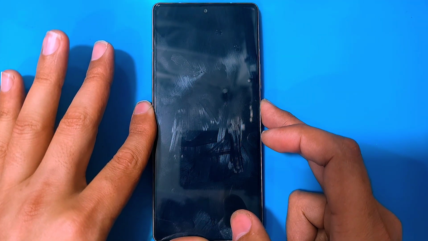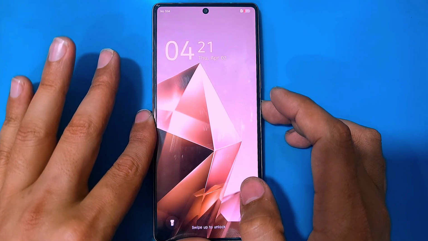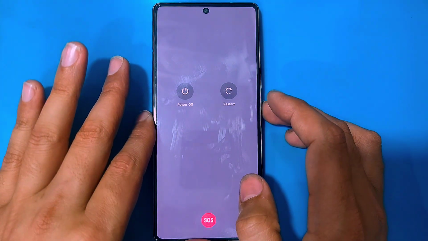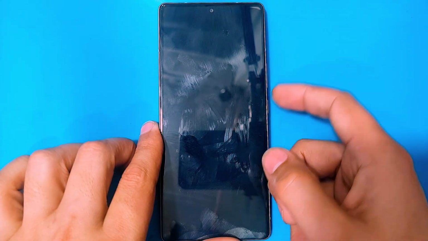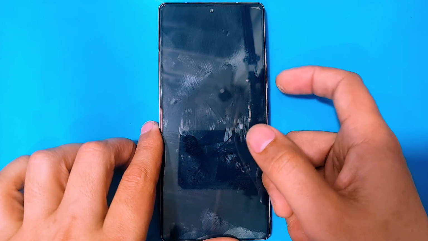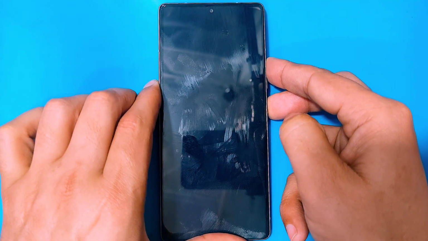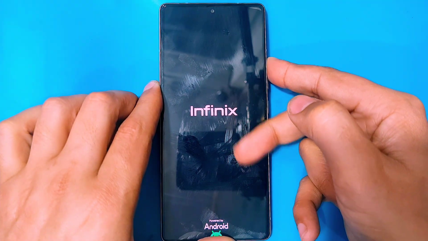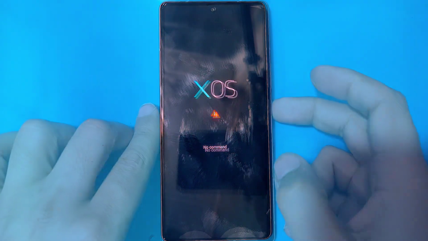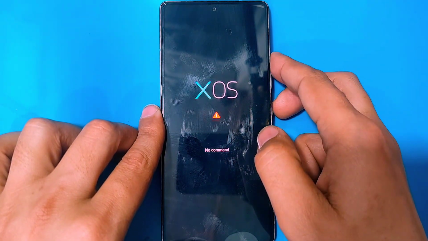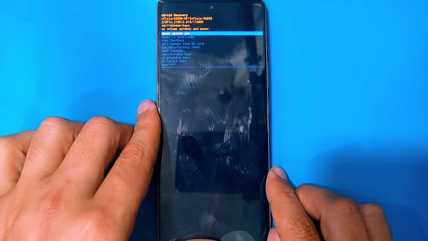For that, first you guys have to power off your phone. Then press the power and volume up keys simultaneously. Now as soon as the Infinix logo appears, release the power key but keep holding on to the volume up key until the no command page comes up. At this point again press the power and volume up keys for the recovery menu.